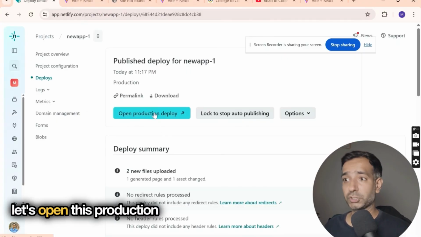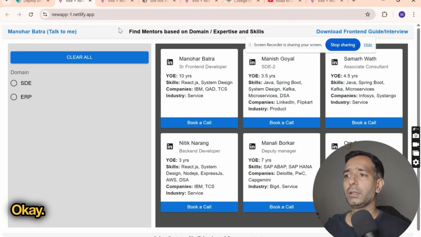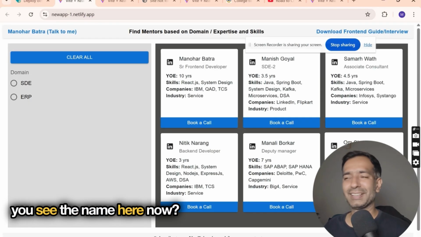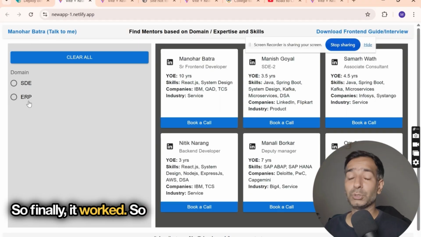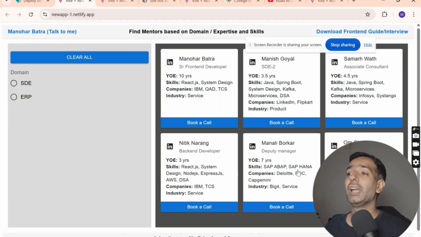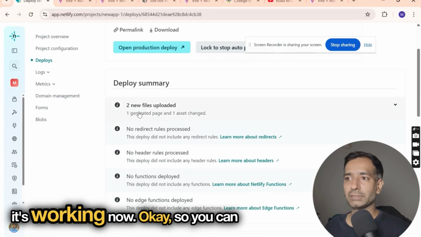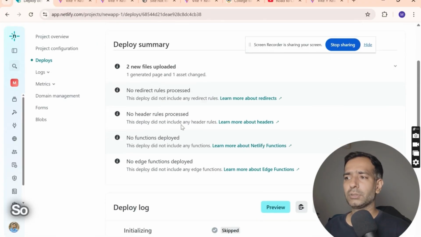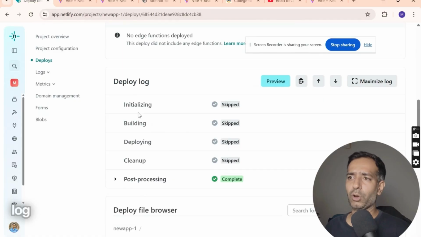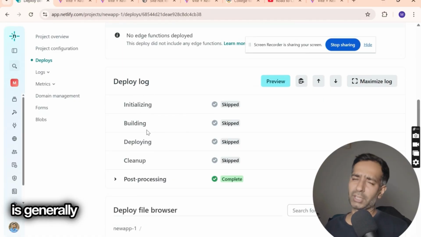Let's open this production link. Can you see the name here now? Yes, so finally it worked. You have updated your changes and deployed it again, and it's working now. You can see two new files uploaded, and you can see all the changes here. Deploy log file, initializing.